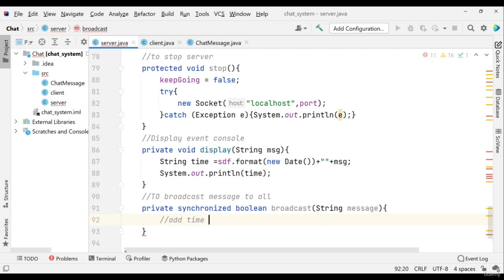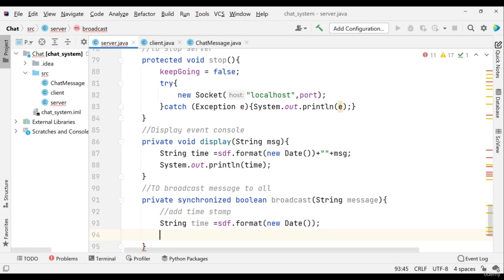Now timestamp is very important. Add timestamp string. I'm just going to copy this because I'm going to use this again for broadcasting the message. That's it.